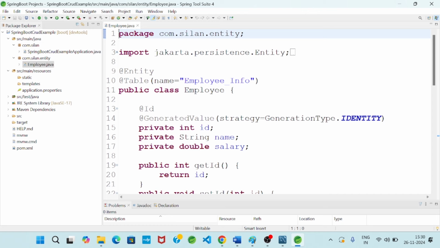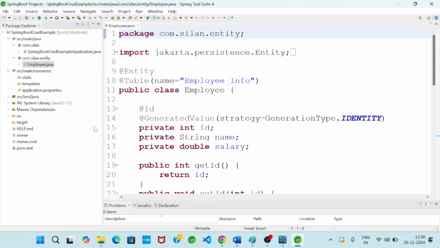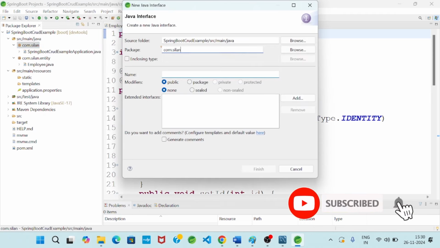Hello everyone. In the previous video, we saw the entity component, that is Employee.java. Now we will develop the repository component. So what is a repository? You remember, a repository is an interface. So I will go to the base package, right click, new interface.